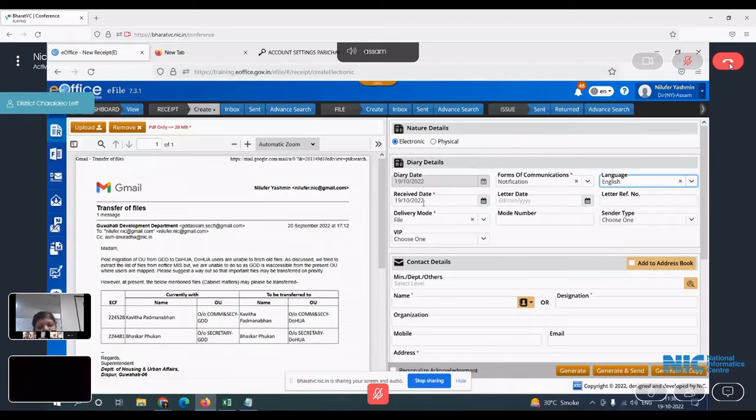Next comes the receive date option, that is on which date you have received the letter in your office. Receive date is the date on which we have received the letter.